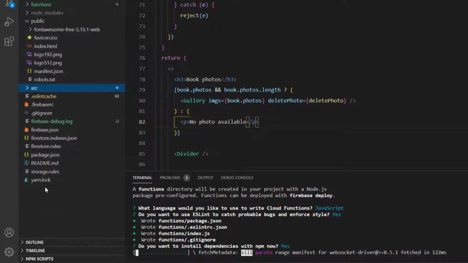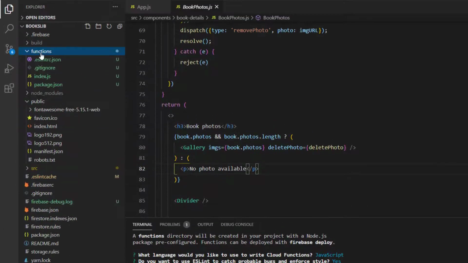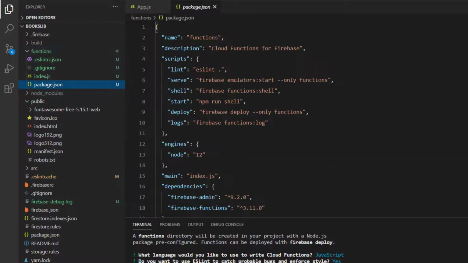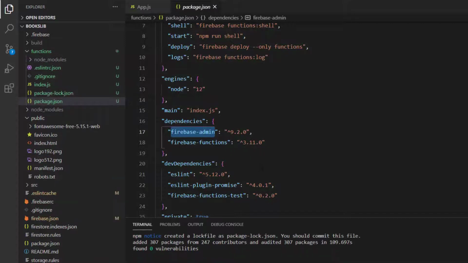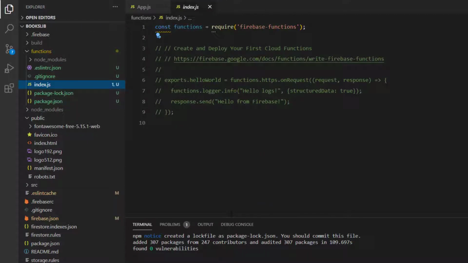Now if we check the folder that has been created, which is functions, and we check the package.json, we see some dependencies. We have the Firebase admin, which is an SDK package that works on the server, and the Firebase functions. Now these functions run on the server with a Node.js environment, and some dev dependencies for testing. We have the functions initialized. In our index.js, we can start creating functions.